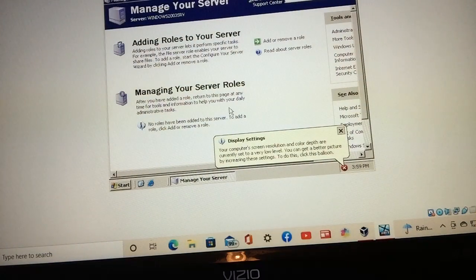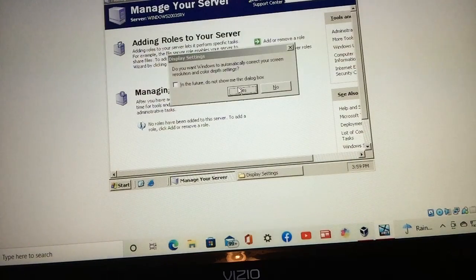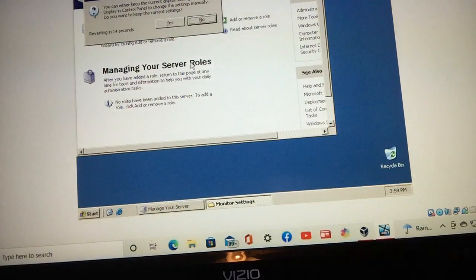Remember, we've logged in, and here's the page where you can set up your server. If you want to set up your server, we're not going to do that today. We're just going to show you a little bit of how to work around Windows Server 2003. We got a display problem here, so we're going to see what's going on.